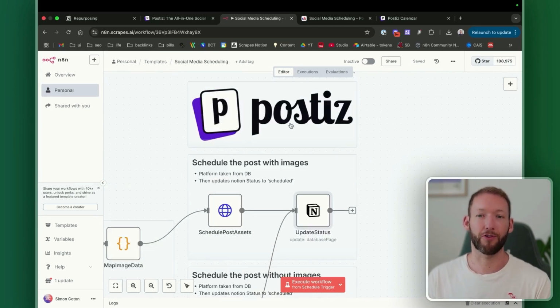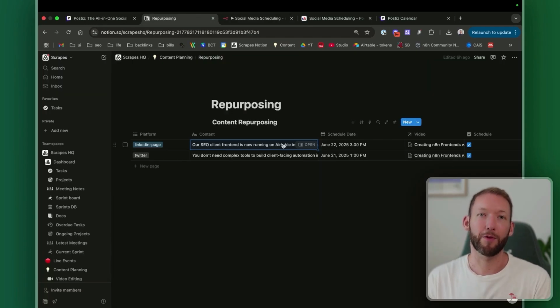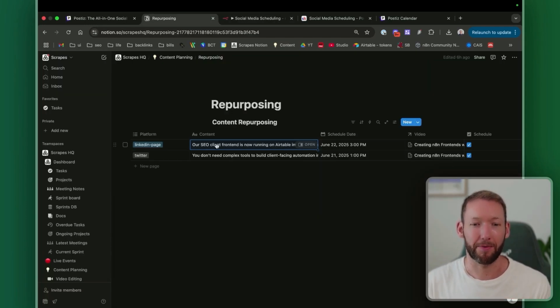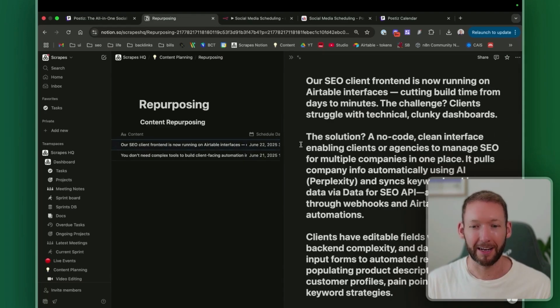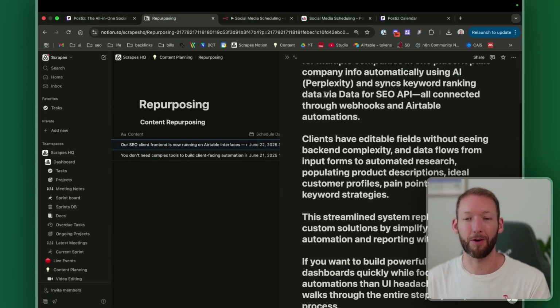So we'll run this now and show you what this looks like in the Postiz environment. Before we run it, we've got a Notion page set up as effectively a content calendar. So we've got the LinkedIn platform and the Twitter post in here. And if we open this up, we've basically got our content that we want to post to LinkedIn.